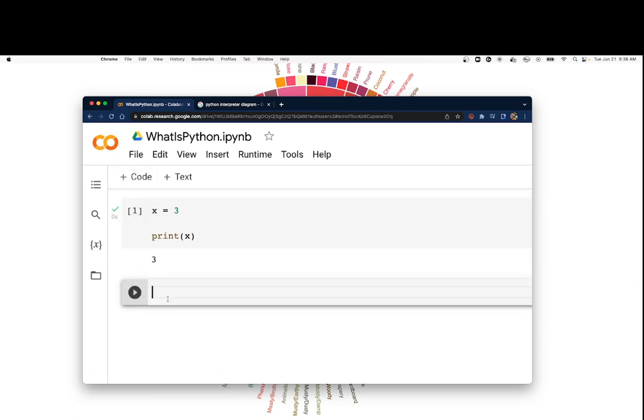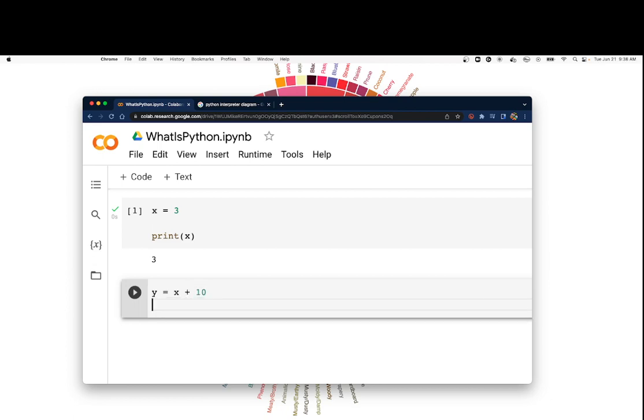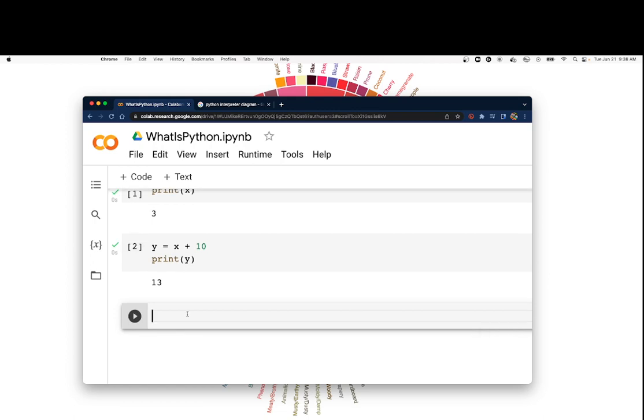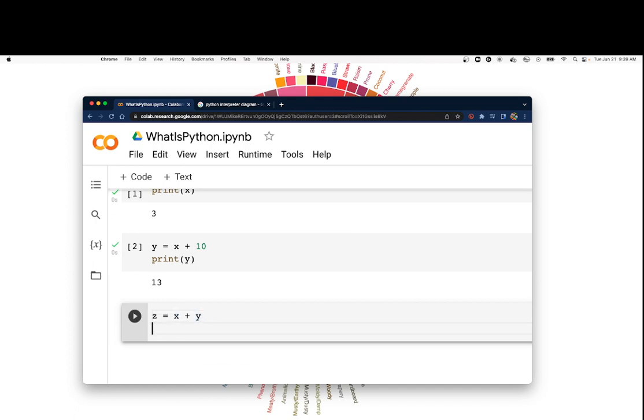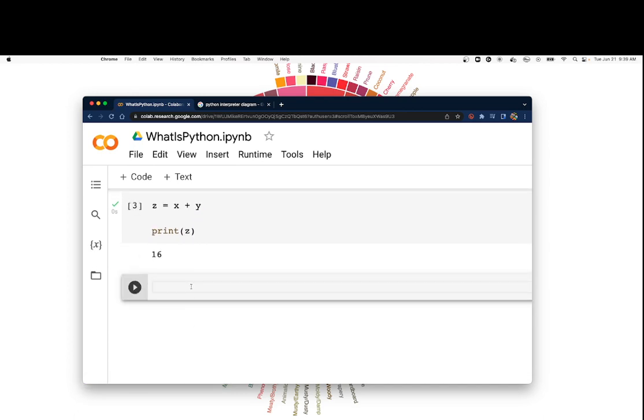So if I say y equals x plus 10, well, what Python's going to say is, all right, I'm going to take a variable y, and I'm going to say this is equal to x. Well, x is 3 plus 10, so y will be 13. So if I print y, it's 13. And if I say z equals x plus y, well, x is 3, y is 13, so print z is 16.